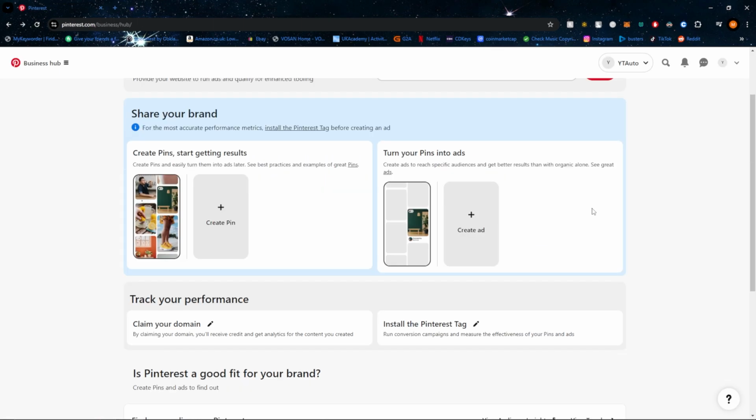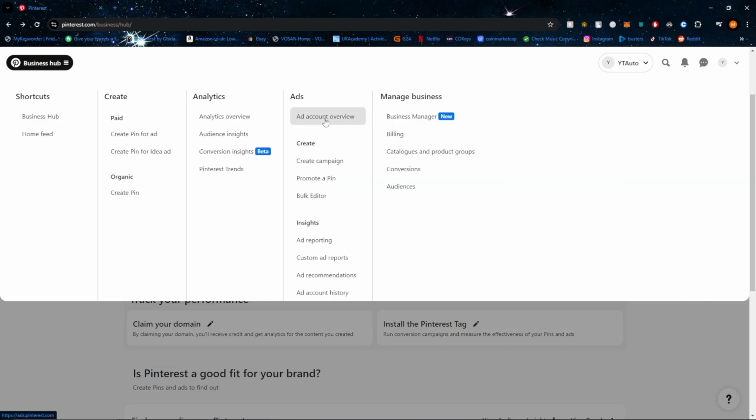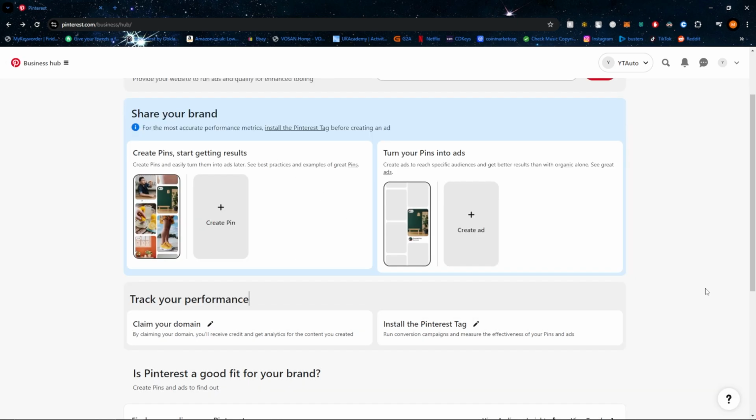Test using different ones, whether it be automated or manual, and then using your ad account overview, check to see how well each one does. Once you monitor the performance of each bid and you can see which one is doing the best, then make sure to carry on putting out pins that match the best performing ad.